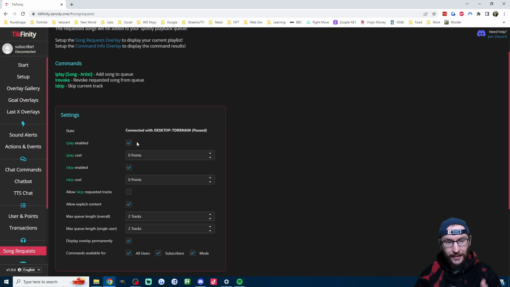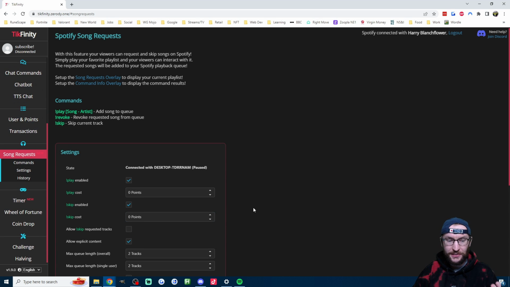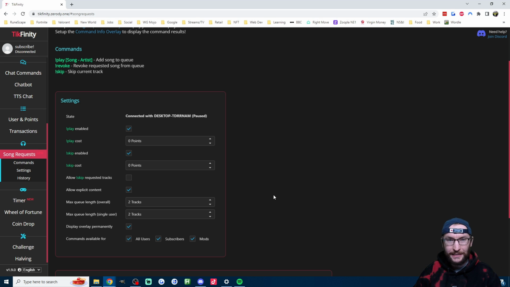Let's look at the settings now, and I'm actually going to start at the bottom. You can decide who controls your Spotify. You can either let everyone use it, just subs, or mods as well. If I head quickly on the TTS page, you can filter by followers and top gifters on this page too. For some reason that's missing on this song request page. I'm sure it will get added in the future.